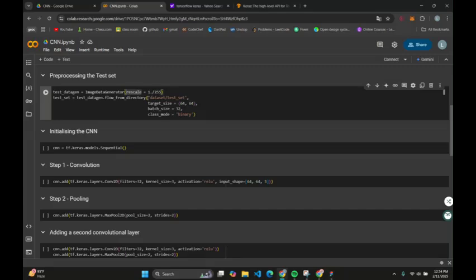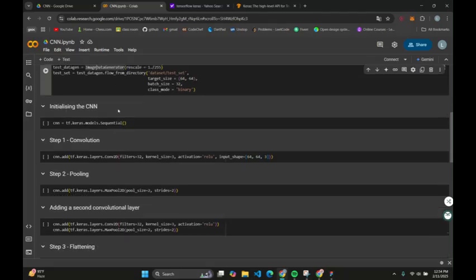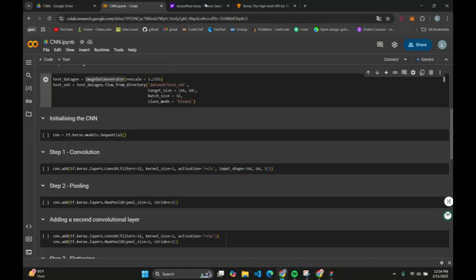Okay, then again, when you're passing it, you pass it the same way you passed it in the case of the training set. So once this test set is also ready, then we move on to building the neural architecture for CNN.